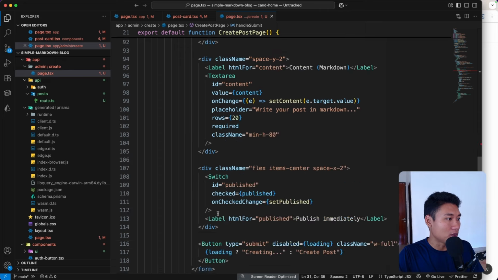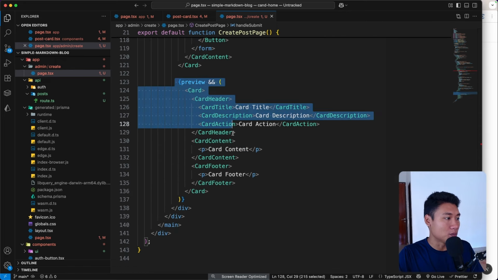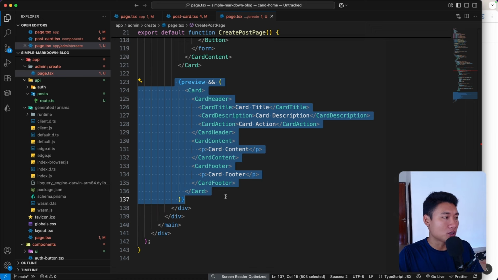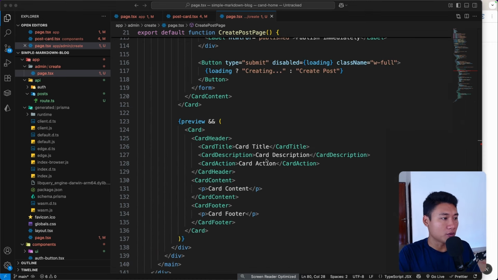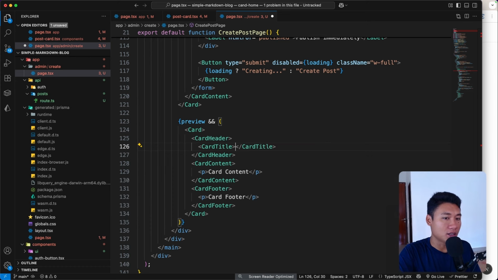So down here we have the preview. Let's take a look right here. This is the preview basically. So let's try to create that preview. I'm going to remove the card description and card action, and for the card title, let's just put this preview like this.